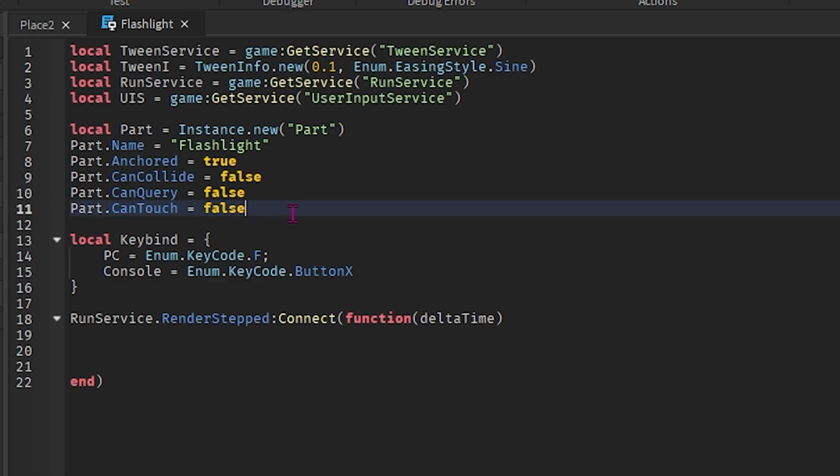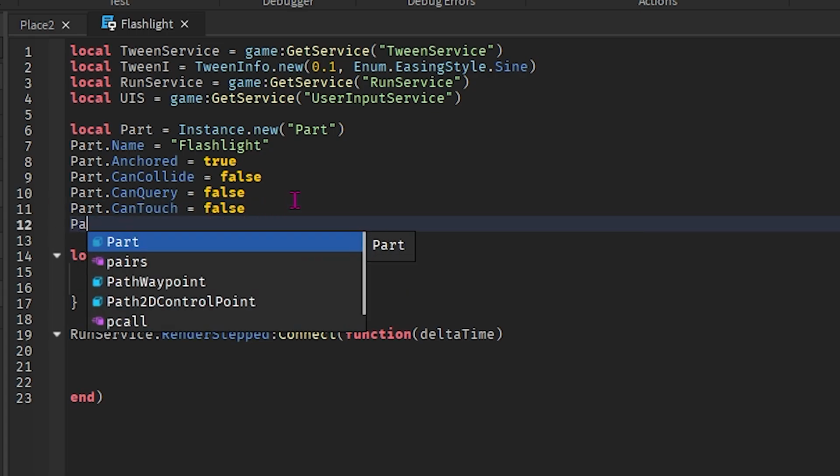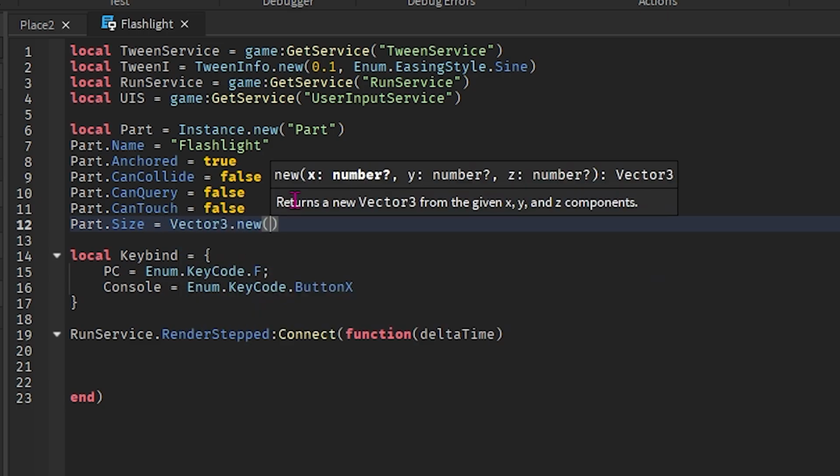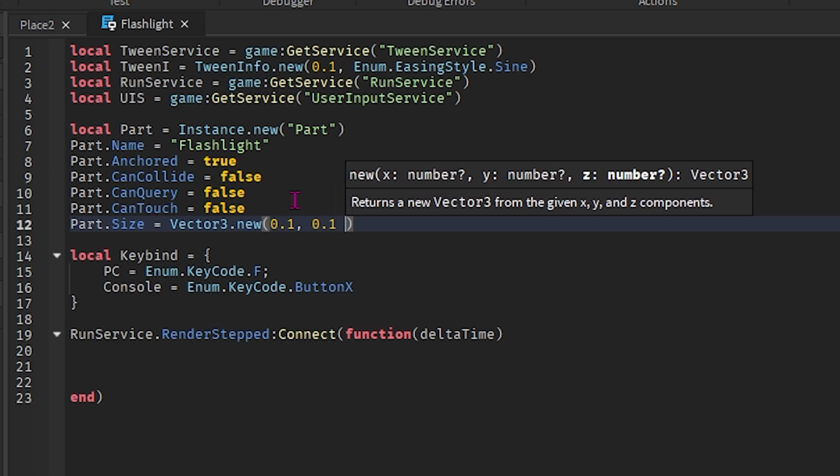And now we're going to come down here to part.Size equals Vector3.new, and then this is going to be the size in studs. So we're going to do 0.1, 0.1, 0.1.